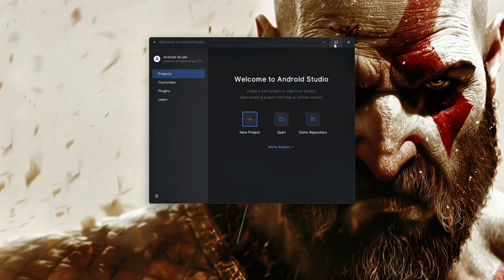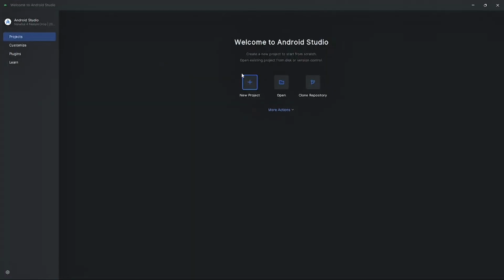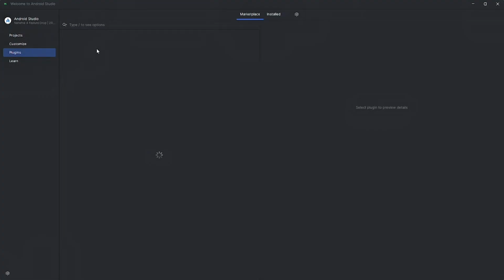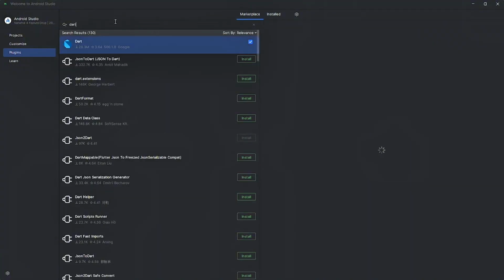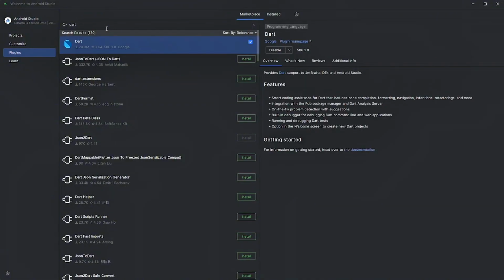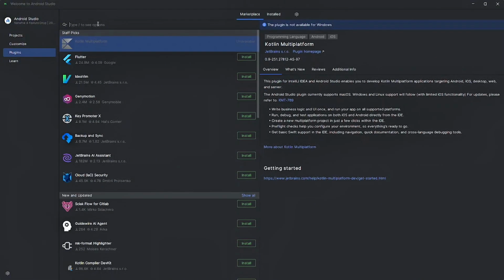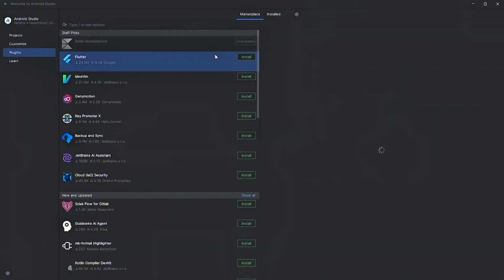After you are done downloading the software I told you, you are going to get this particular screen. The next thing you're going to do is tap on plugins and make sure that it's checked. Now let's check Flutter and make sure that Flutter is also installed correctly. Okay, our Flutter is not yet installed, so let's tap install.